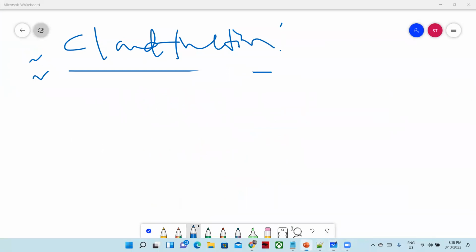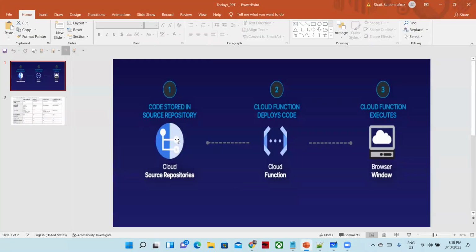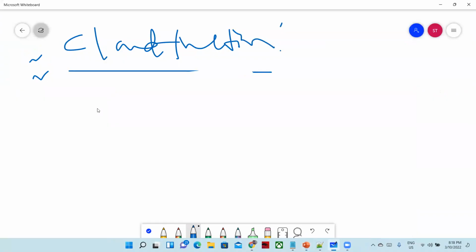What is this diagram? First, the developer is maintaining code inside the repository, so we have created one repository here, which is grepo.